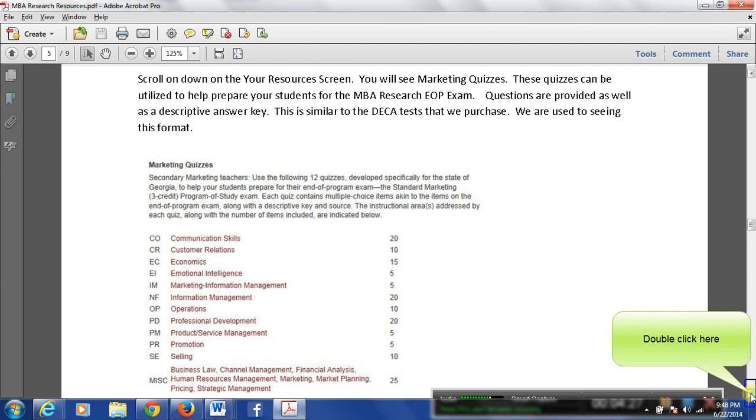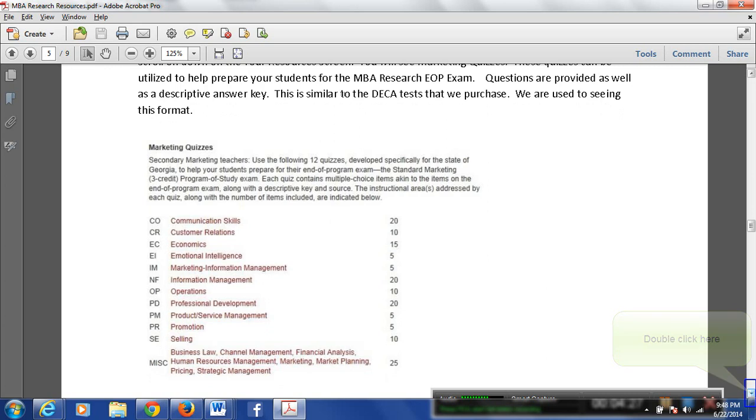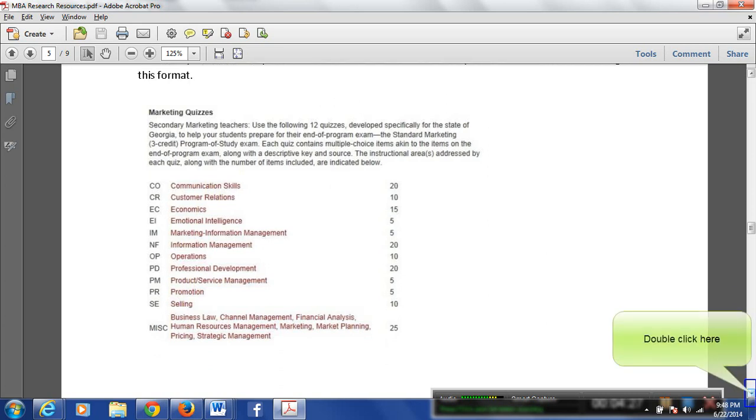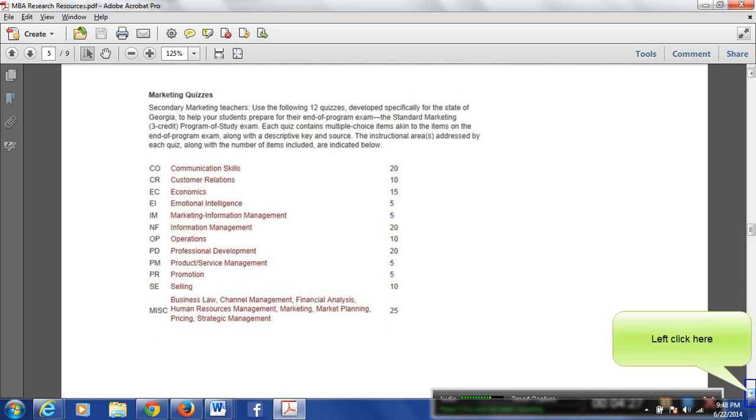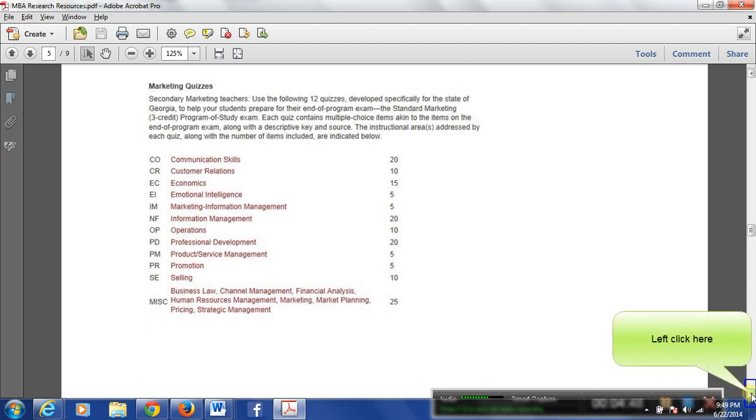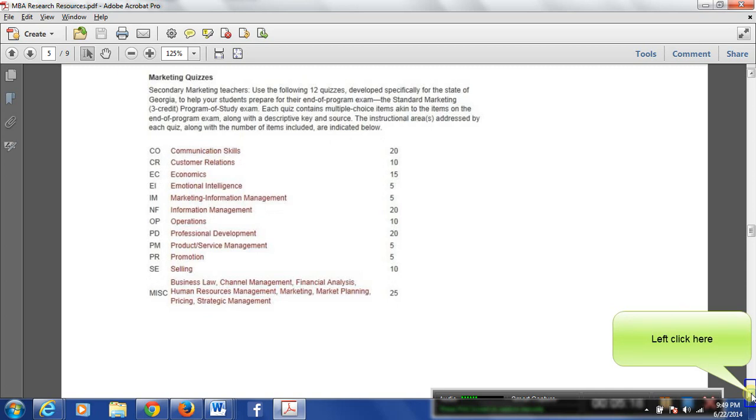You could also use this as a review tool, even if you're giving one of the other tests in your classroom. But MBA Research has put together 12 quizzes that can be used, and they're broken down by topics. Over to the right, you will see the number of questions on each quiz. These are similar to the format of the DECA test. It has the questions, and it provides an answer key that gives a brief description with each answer, so that can be very beneficial to your students.